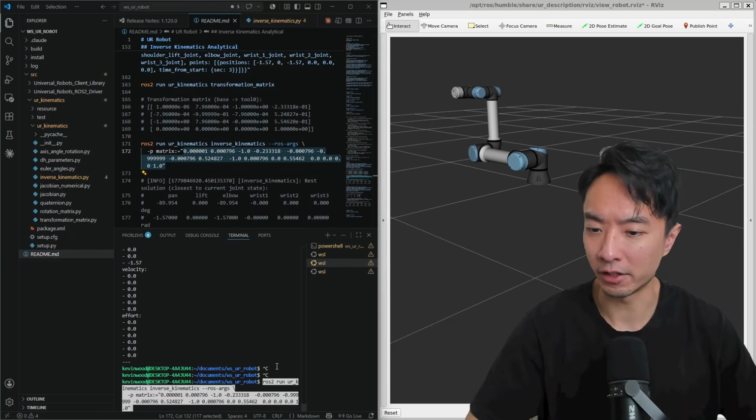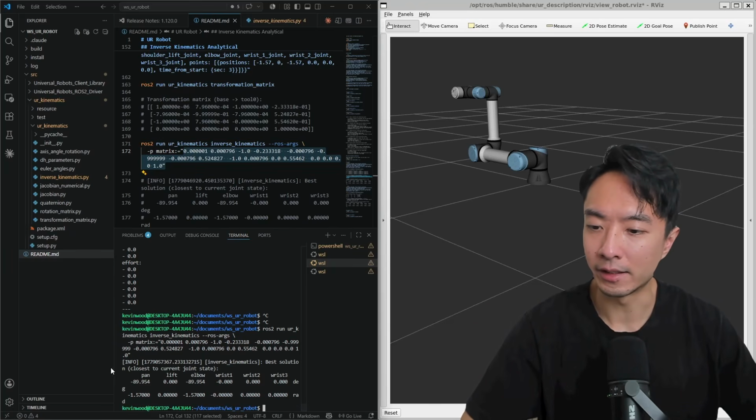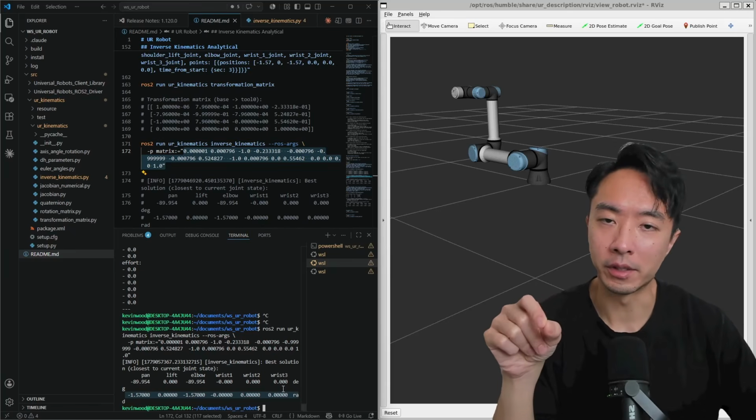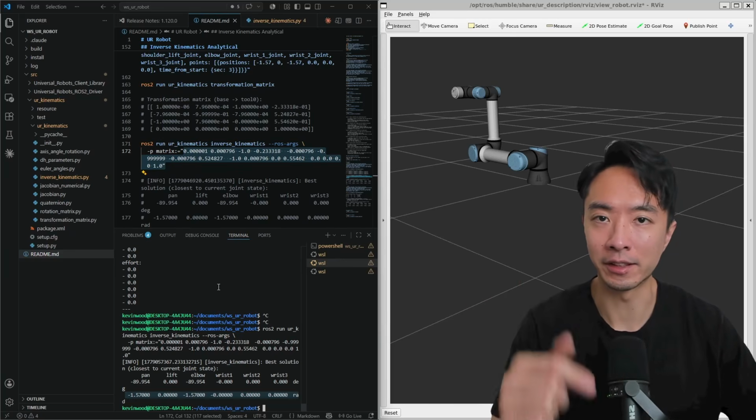So I'm just going to go ahead and copy that and run it, and you can see the output. And indeed, we get negative 1.57, 0, negative 1.57, and then 0, 0, 0. Looking at the output, it confirms that our inverse kinematics solution matches. So if you want to play with this program, you could check it out in the link in the video description.